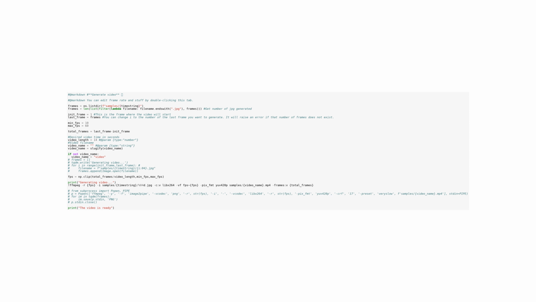The starting frame is set to 1, meaning the video will begin from the first generated image, but this can be adjusted as needed. The last frame is set to the total number of frames detected, but again, this can be changed to specify a different endpoint. If the number of the last frame exceeds the available frames, an error will occur, so it's important to ensure that the frame number exists.